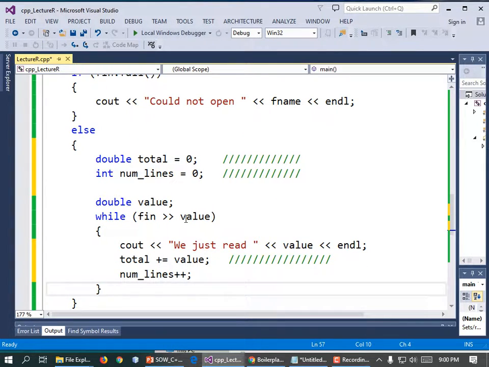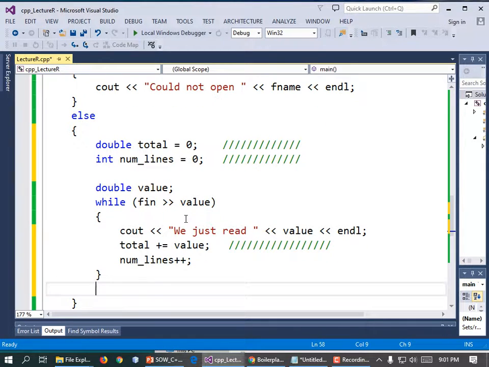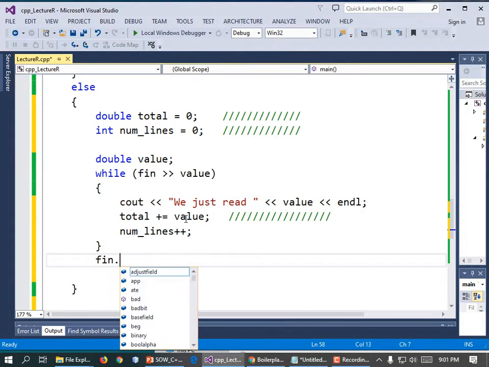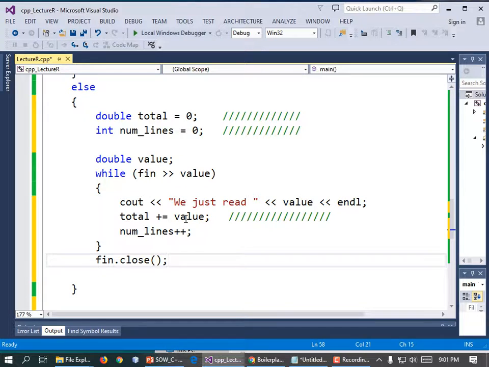After the while loop is done, that's where we should close the file. I'm going to delete this fin.close and move it to right as soon as the while loop is done. So I'm deleting that, and I'm moving it to after the while loop. fin.close(); Always close your file as soon as possible, as soon as you're done reading from it or writing to it. And now I could print out the average.